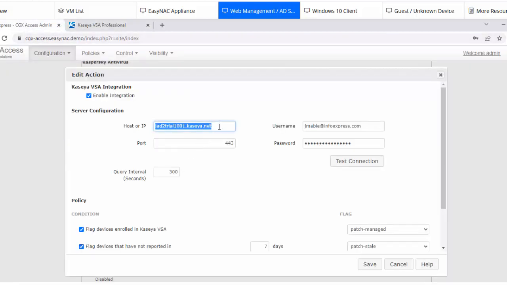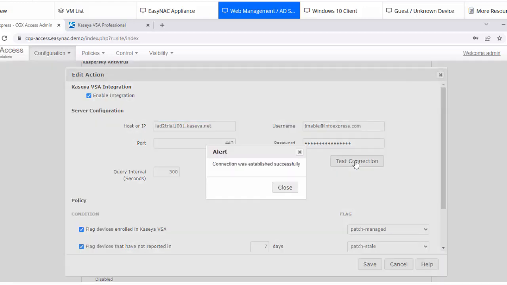And that's the host IP. We're using SSL. And this is our username and credentials for that account. So we'll go ahead and test the connection to make sure that the appliance is able to get out to the internet and log into Kaseya, which it is.